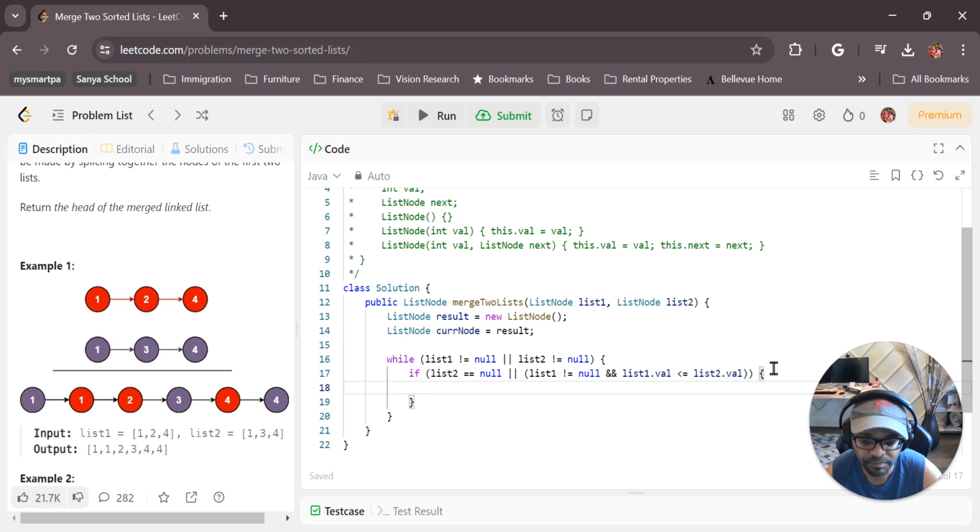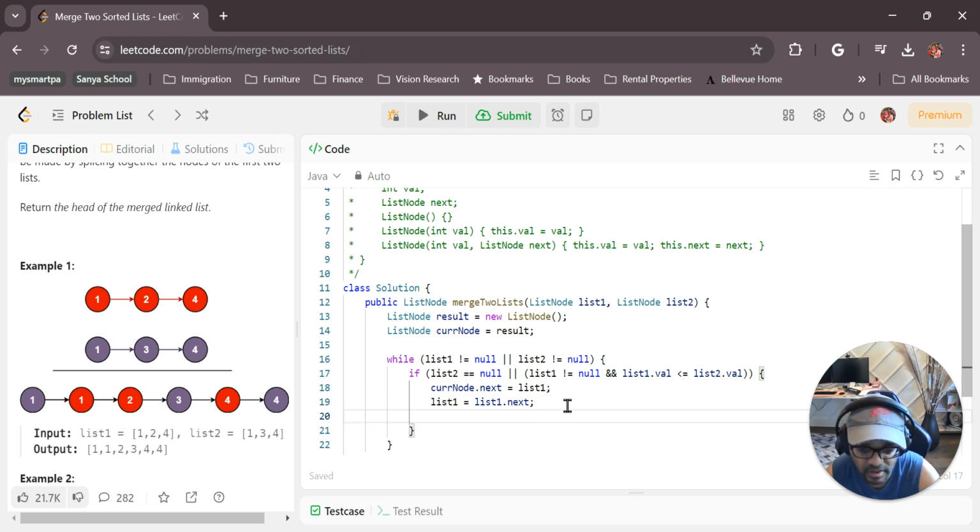So let's pick from list 1. If we don't want to duplicate code, actually let me simplify that a bit later. Let's just write it down in a raw fashion. We say current node dot next. Remember, we have a dummy node always, which means current node cannot be null, so it's always safe to do dot next. Current dot next equals list 1, whatever list 1 is pointing to, because we are picking from there, and list 1 equals list 1 dot next, the field that has the next pointer.